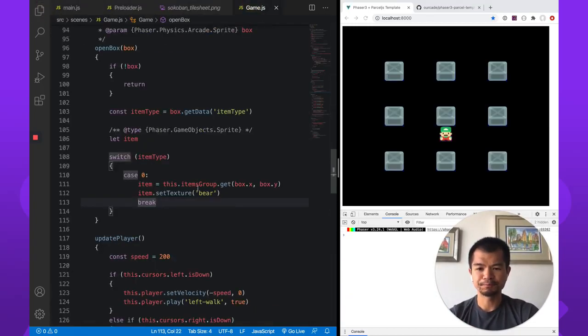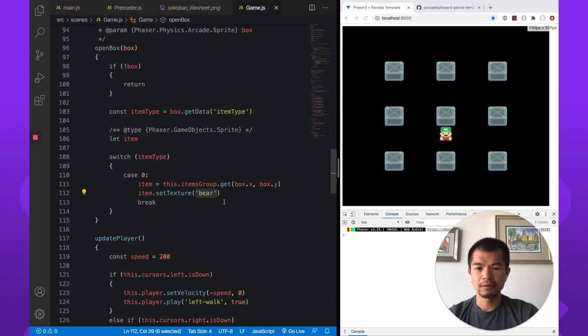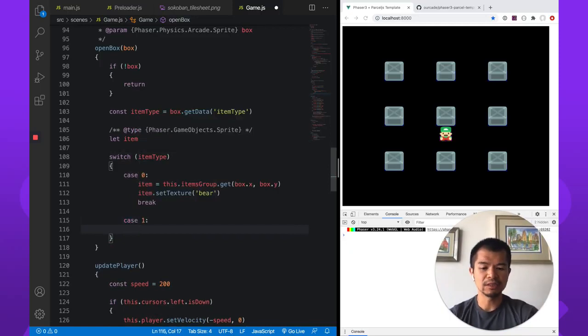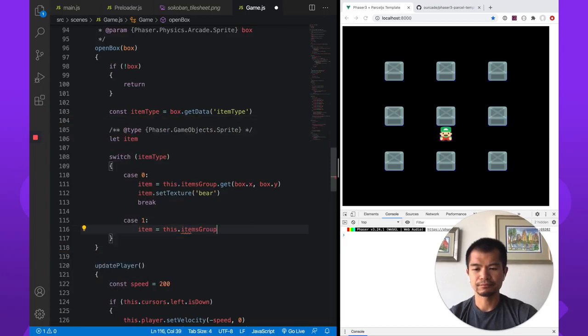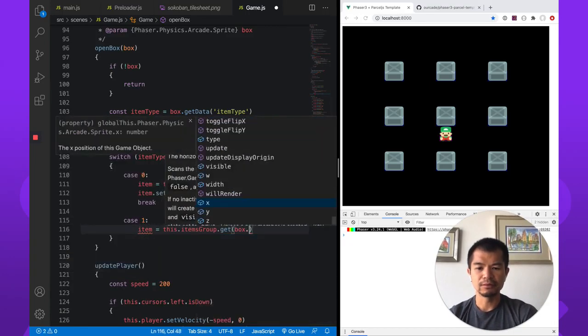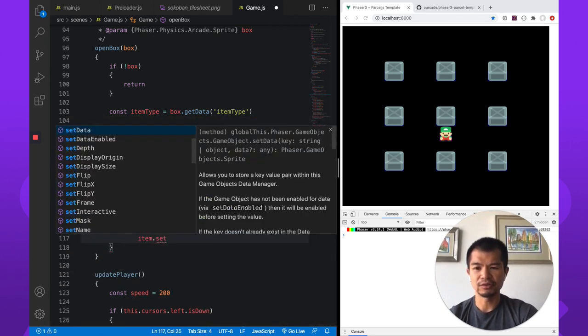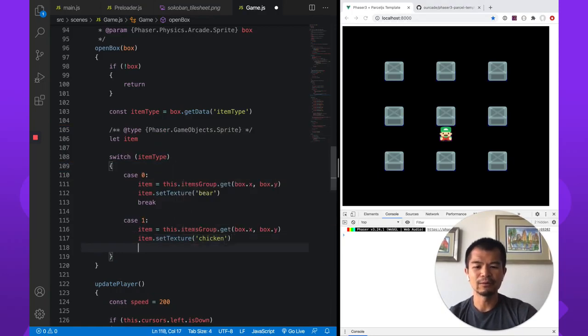Let's go back to our game. That's where this bear key is from. This bear key corresponds to this bear key, so we're going to do the same for the rest of them. Okay, so case one. Now we can just decide ourselves what we want it to be. So this.itemsGroup.get. You will see that this is basically the same. The only thing that's different is this setTexture.